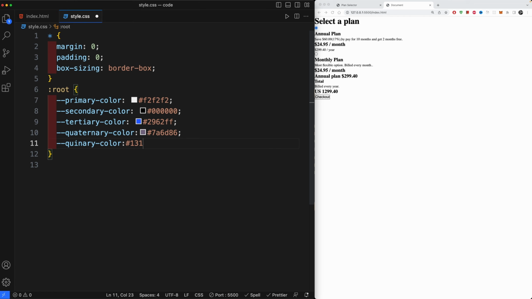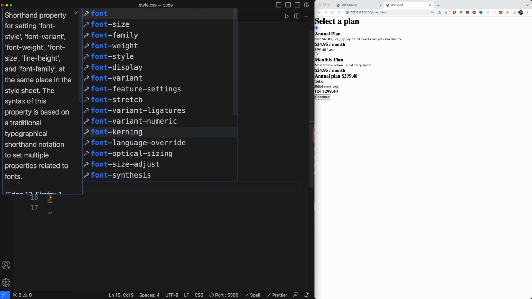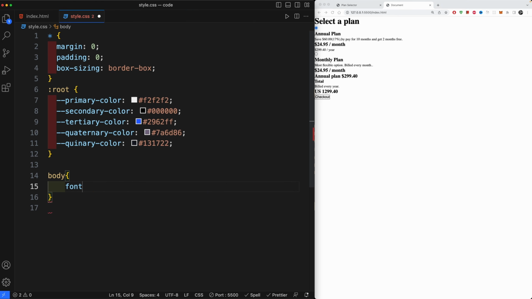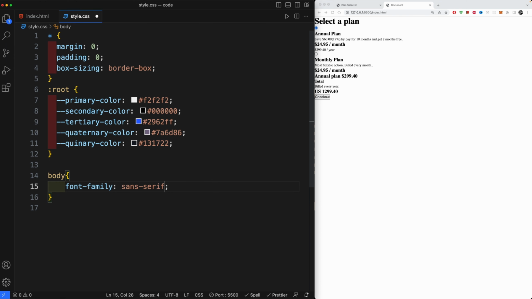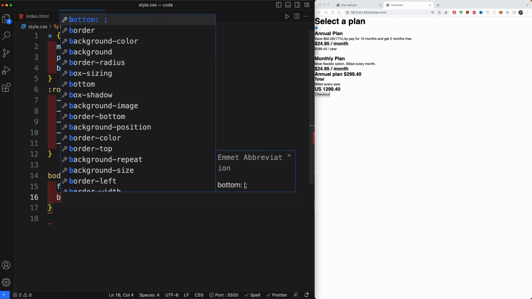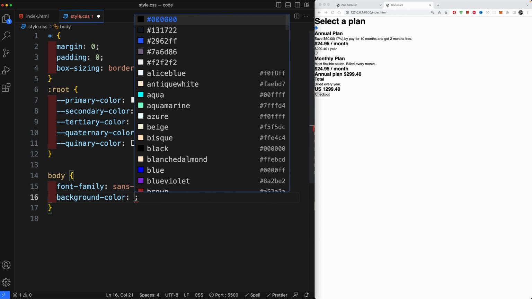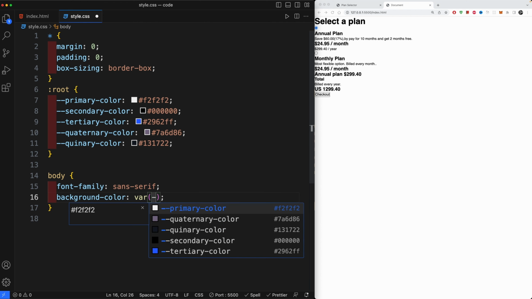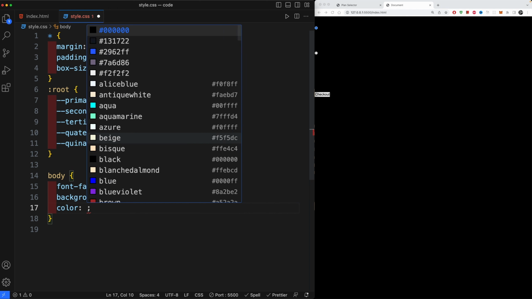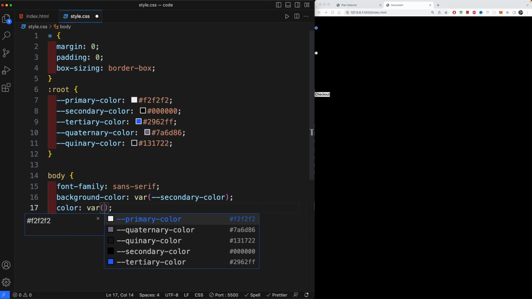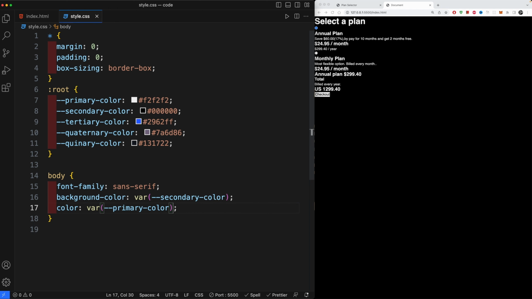So with my naming convention, 722. Okay, there we go. Now let's grab onto the body tag and change the font family first of all. I'm going to use not the font size, font family, and choose just simple, good old sans serif. Let's now change the background color to the var, and I'm going to choose the secondary color. I'm going to turn everything dark, but no worries, I'm going to change the color back to the var of primary color. And there we go, everything is back.